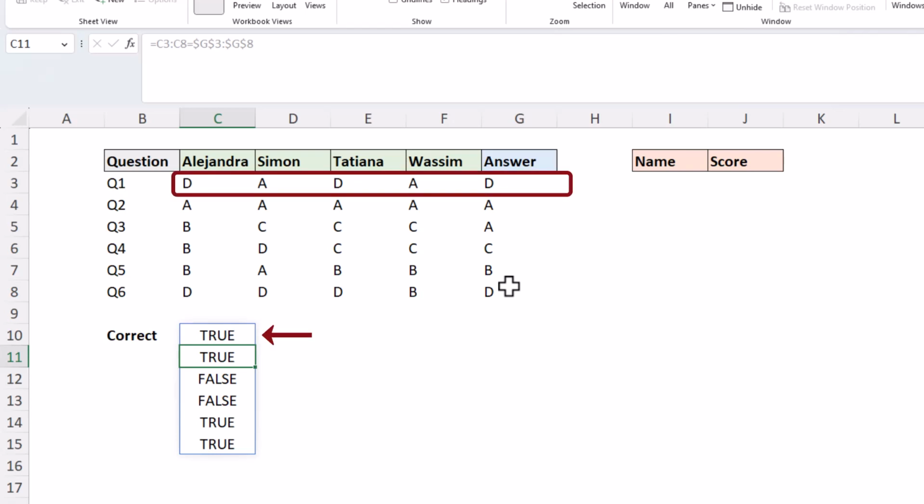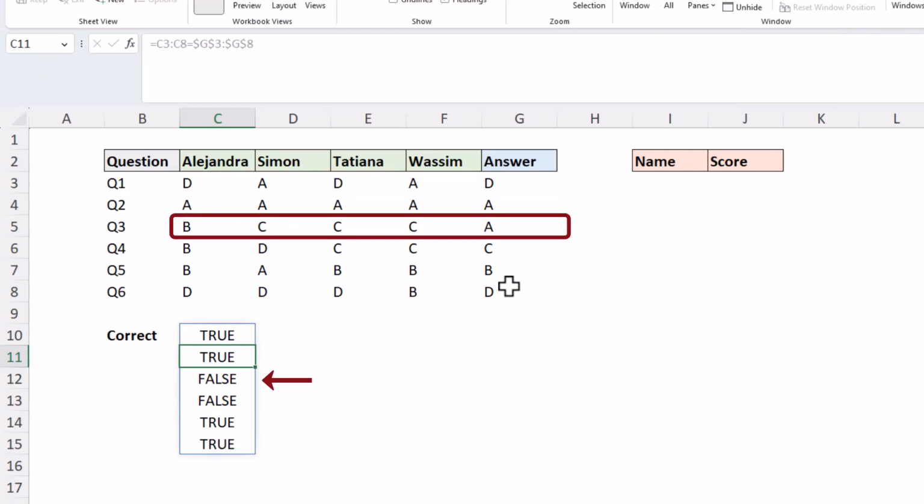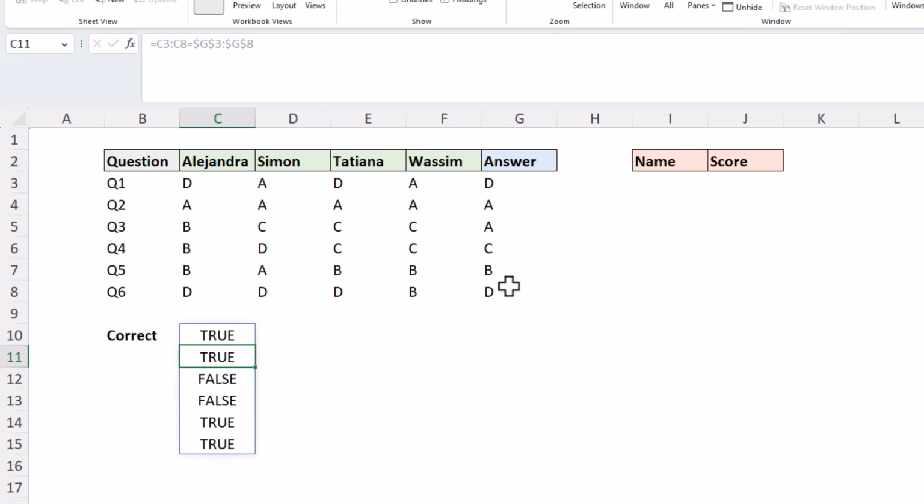So D is correct, A is correct, B is false, that is not correct, and so on. Now ultimately we want to know how many answers are correct here. So I simply want to count or ultimately sum the results we've seen on screen. But I can't sum the word true and false.